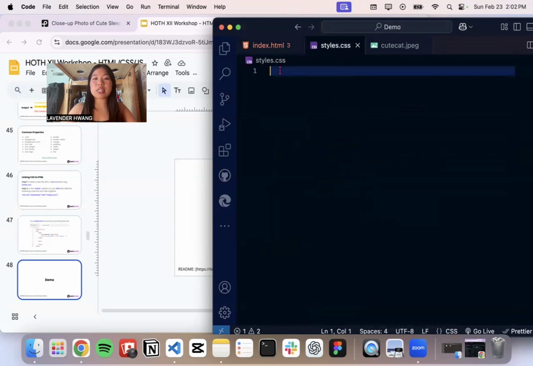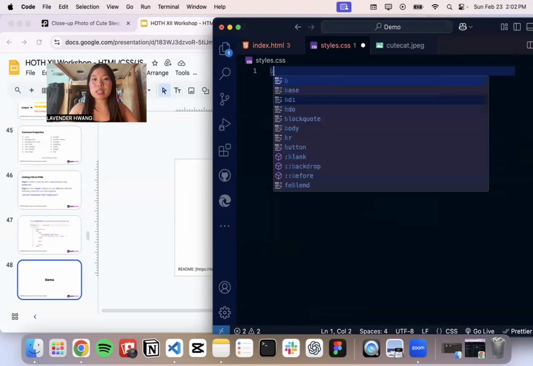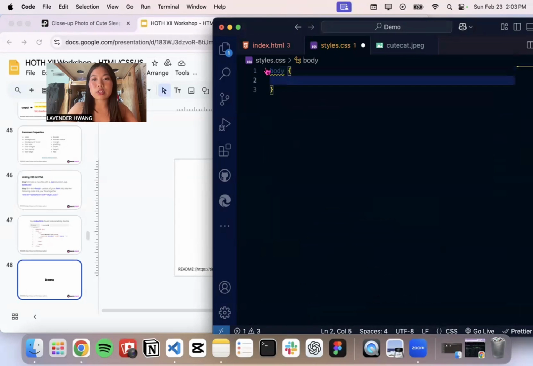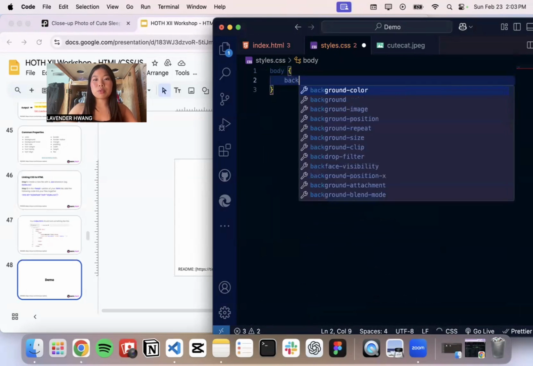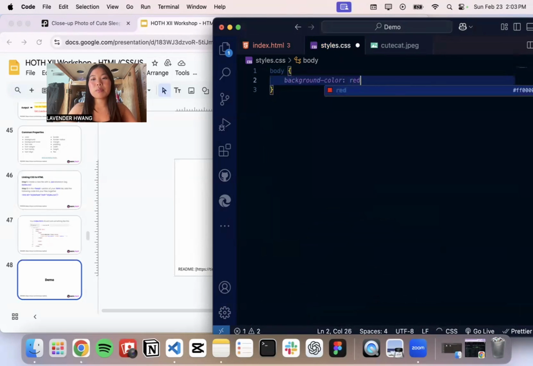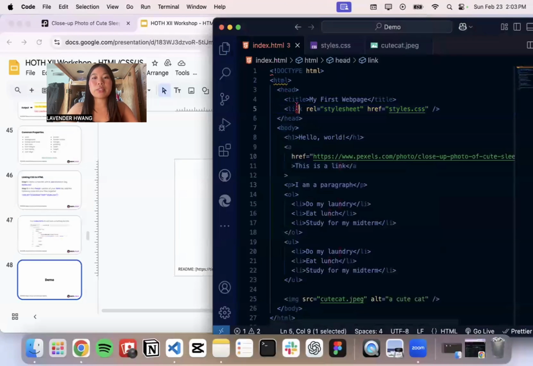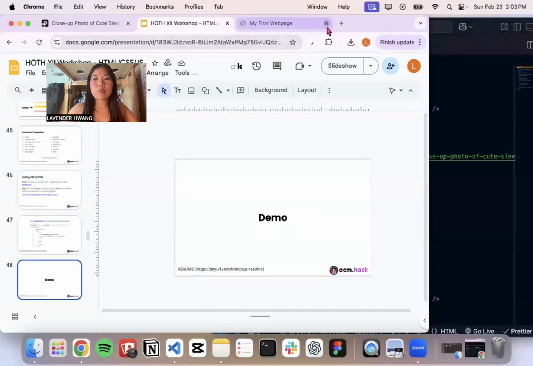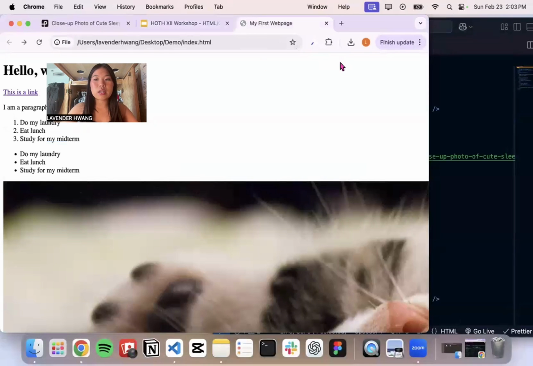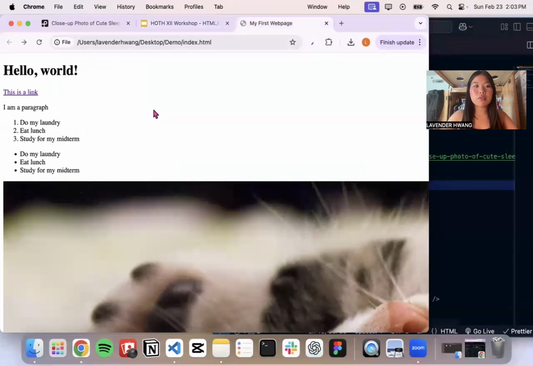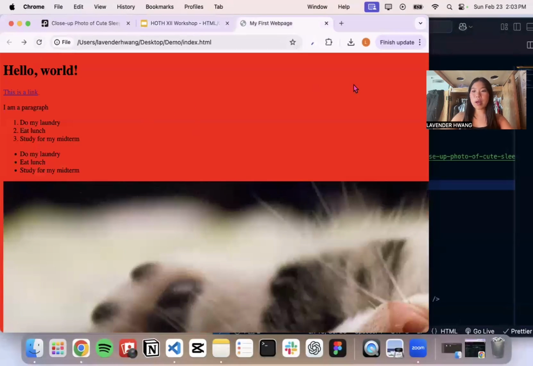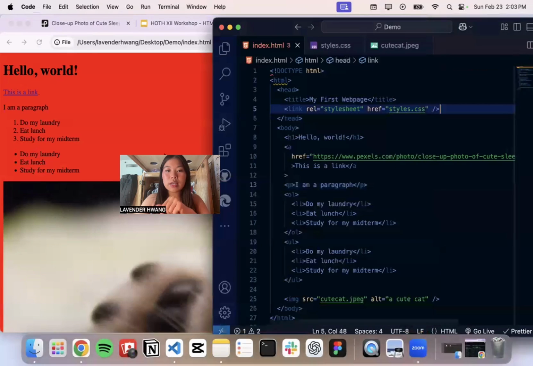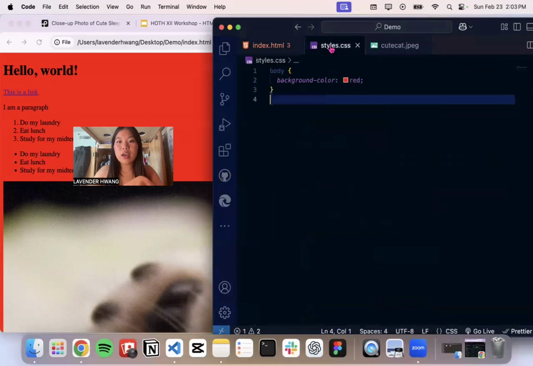What I always like to do to make sure my things are actually connected is go into my styles.css and choose a random selector, let's say body, and make the background color red, because this is really visible. So let's go back to our example, save everything and refresh. Okay, there, the background is red. So now I know my styles.css file is actually attached to my index.html file. So I can get rid of that red because it's scary.